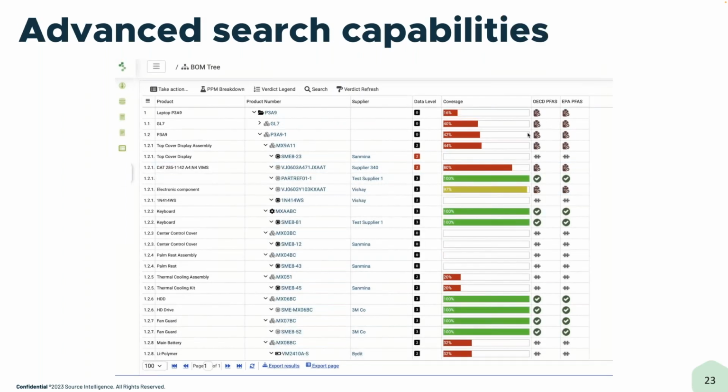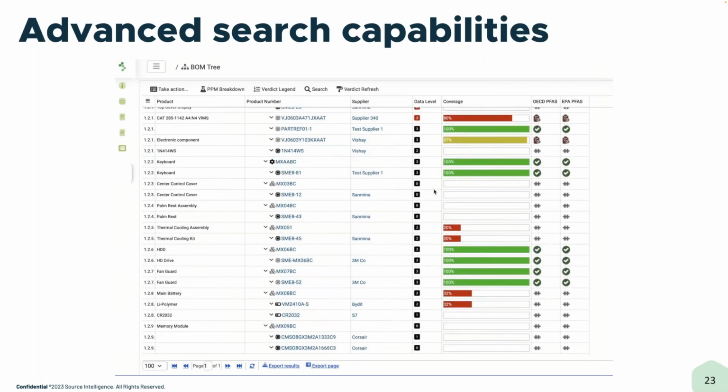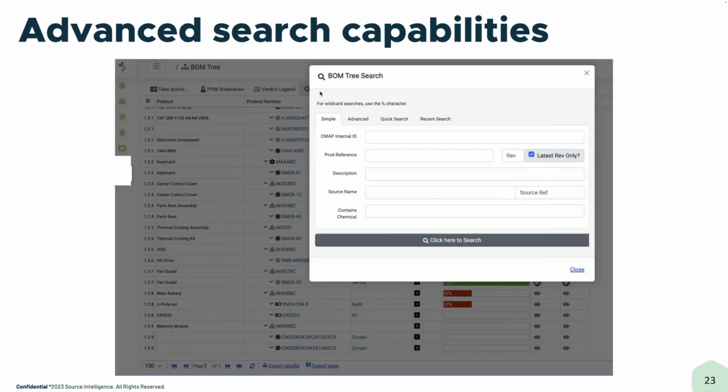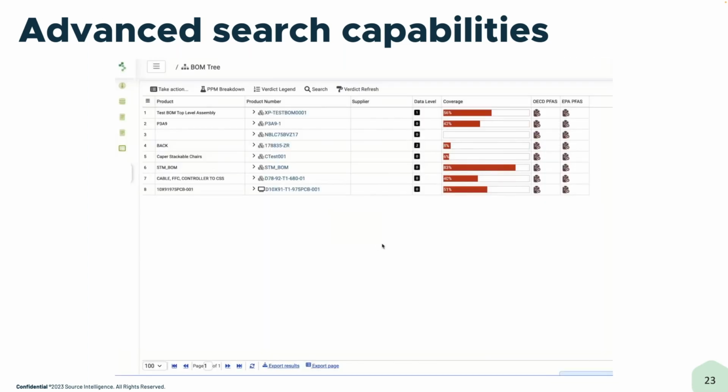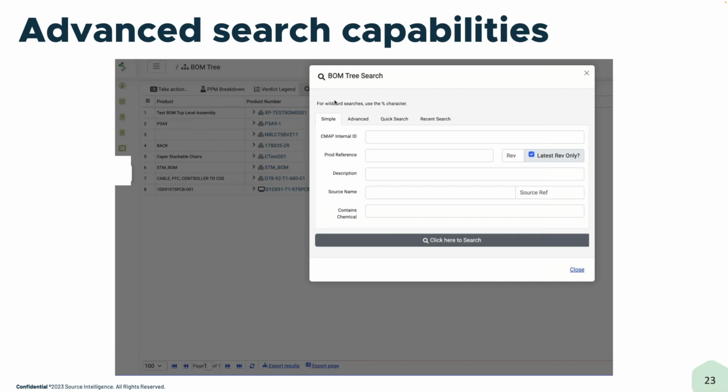Moving on, in addition to being able to drill down to the substance level for complete real-time visibility into data coverage on each part, CMAP provides both basic and advanced search capabilities. You can use these basic search features, as you see here, to search your products and parts based on part number, BOM, supplier, or by specific substance or chemical, as we see here as an example. We're searching by show me everything that has Teflon in it, and pulling up all parts that contain that particular chemical.